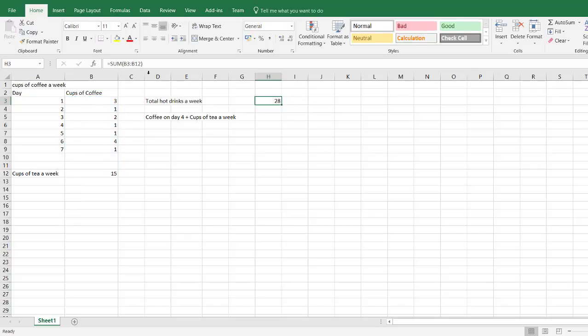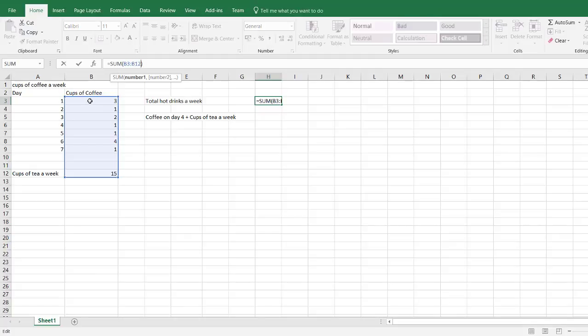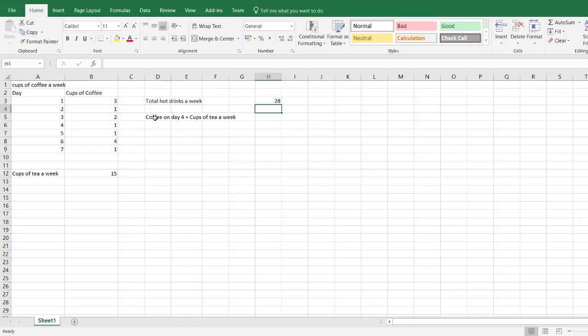Now to understand what it did, we're going to go back to this function. Basically what it did is it looked within this selection that I made, within this range that I gave it. It's going to check every single cell for a value. If there is a value, it will add it to the total amount. That's basically what this function does.